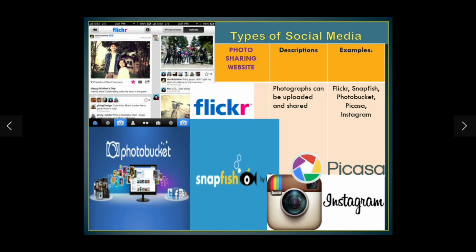Alright, photo sharing websites. Okay, so this is where photographs can be uploaded and shared. This is a platform for you to upload photographs. Okay, examples are Flickr, Snapfish, Photobucket, Picasa, and Instagram. The most popular one would be Instagram, I think. It's being used by most of the community, and most of these photo sharing websites give you functions for editing, filtering, and some animation for you to create a more interesting picture of yourself.